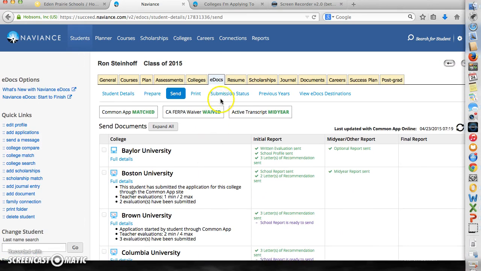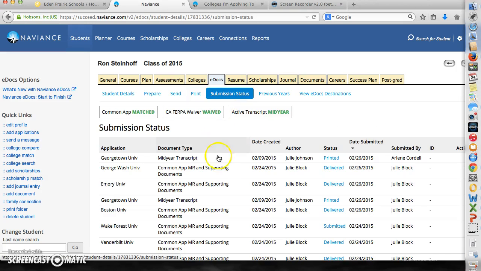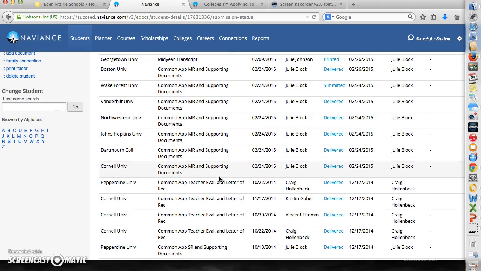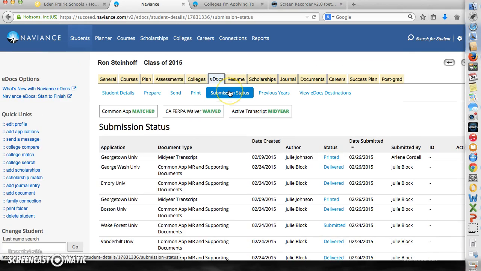The final step is for you to make sure under Submission Status that your actual materials were sent. So if I were Craig Holland back here, I would be able to see that the Common Application Teacher Evaluation and Letter of Recommendation to Pepperdine was sent on 10/22/2014. It was delivered. That's our confirmation for students' sake. So it's important that you look at that. Sometimes you're not going to know if it went, or you will get an email if it by chance failed.